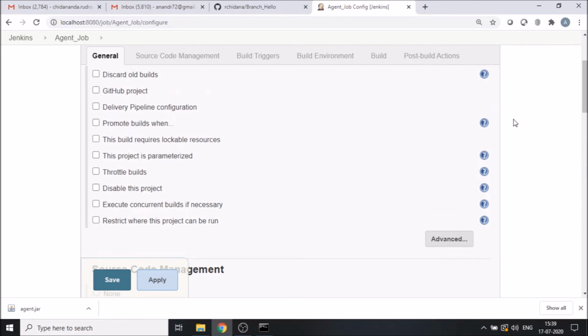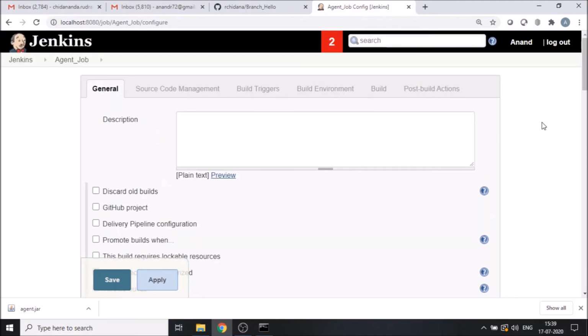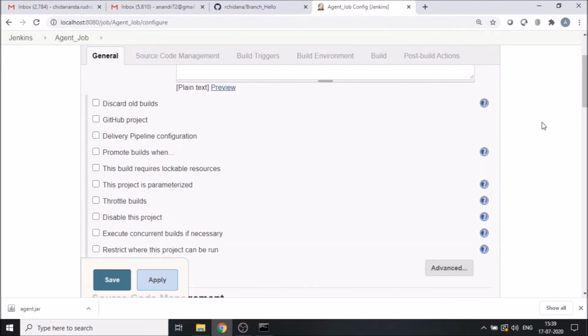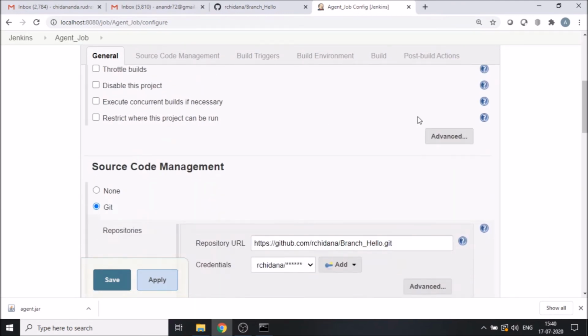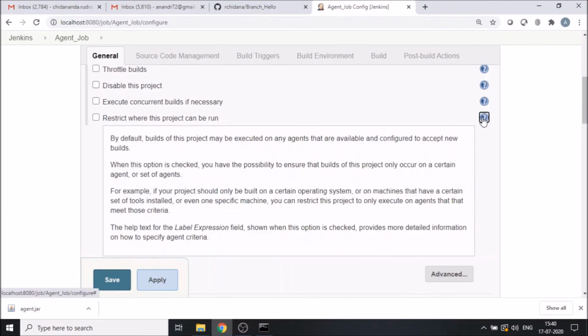Now, if you remember, when I specified the agent, I didn't ask the agent to run all kinds of jobs. I put out a configuration for my agent such that only jobs that match the label meant for the agent would be delegated onto the agent server. Now, if you look at the general section of my job, there's a small option to restrict where this project can be run.